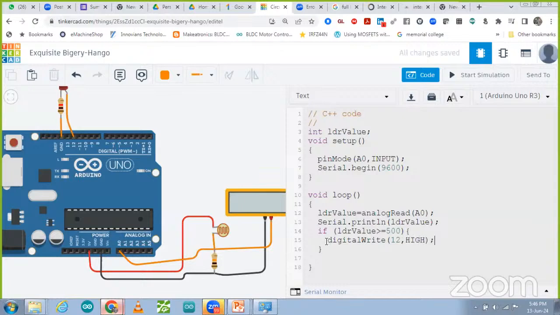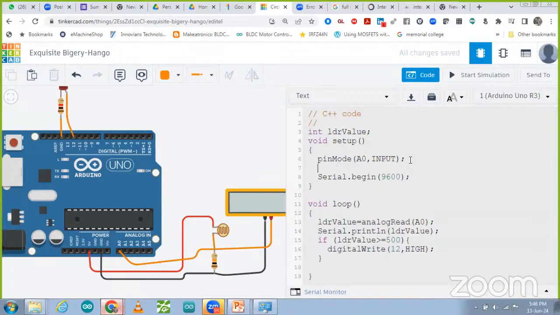Whenever we are giving output to any pin like pin number 12 or A0 pin, we have to define it in the setup also. In setup we have to define pinMode, and here we have to write pin number 12, that is OUTPUT. Because you can see here, A0 pin was the input, and pin number 12 is the output pin. So now we are going to write the condition: if the LED will be high. In the else condition, what you want to do is LED will be low.